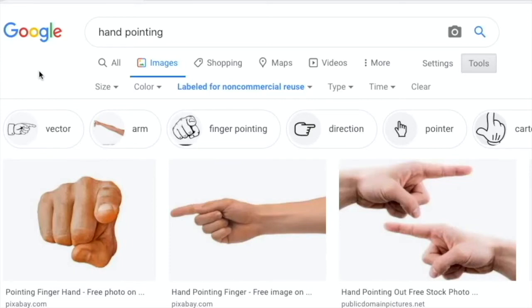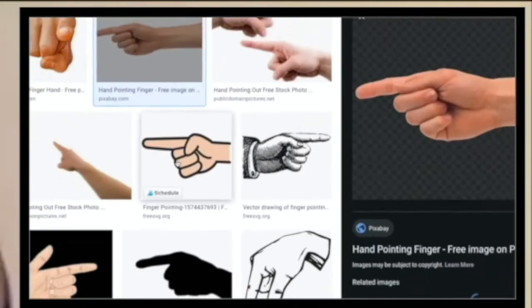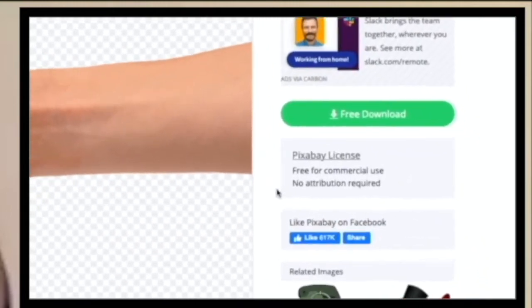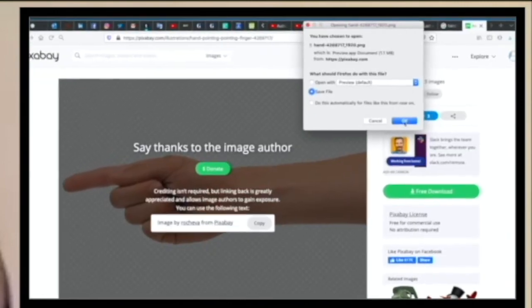Well, I do it all the time with PowerPoint, where if I need a hand to come in and point at something rather than just one of those stupid generic arrows, I will usually find something online that seems to be not copyright protected and looks a little bit better.